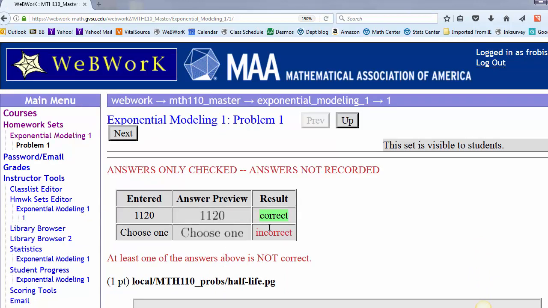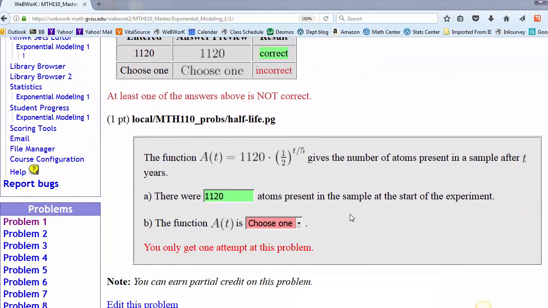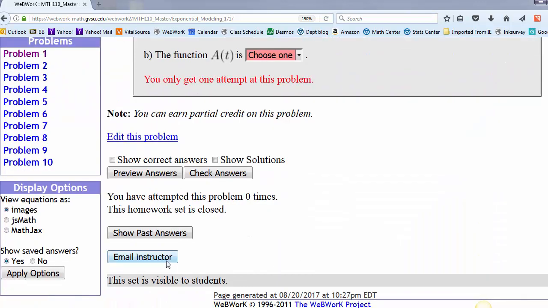So WebWork can be frustrating from time to time, especially if you think you're putting in the right answer, and somehow a parenthesis is off or you put a comma or some other issue is in there. So know down here at the bottom, you can click on this email instructor button. Instead of sending an email from your email, it will send it directly from WebWork. That way on our end as the professor, we can go in and actually see exactly the problem you were doing and what you've tried and everything else.